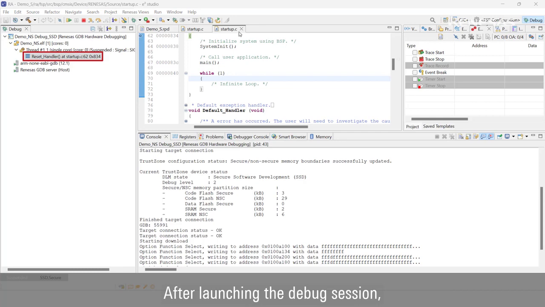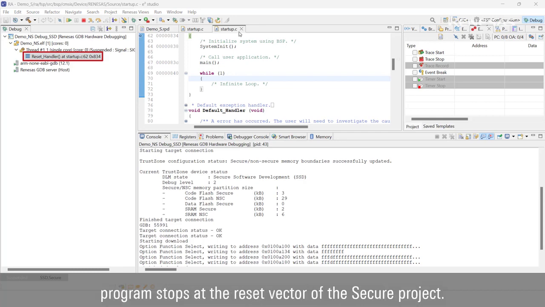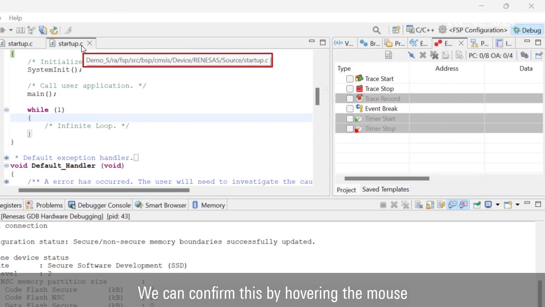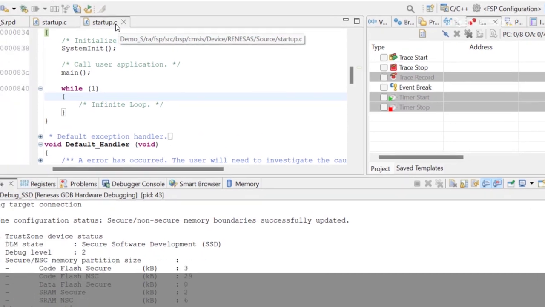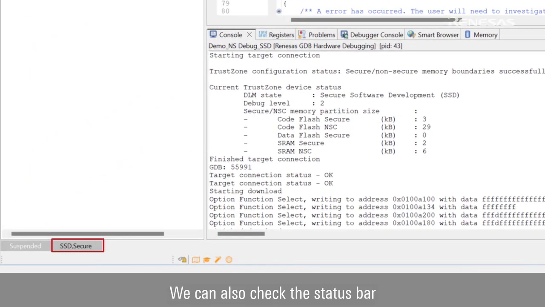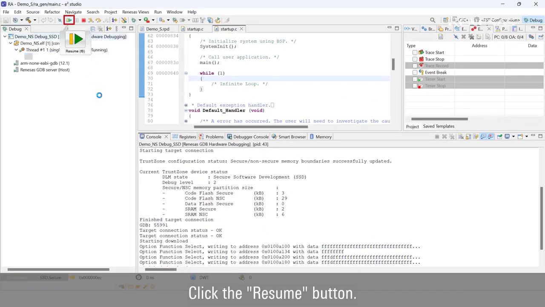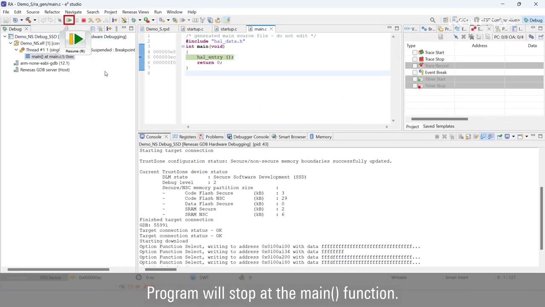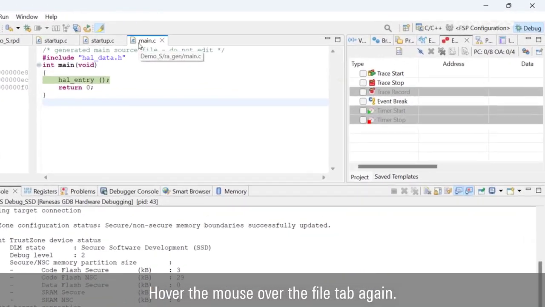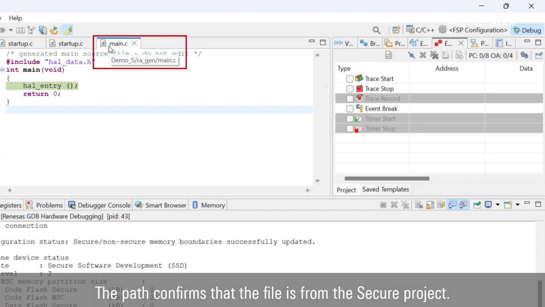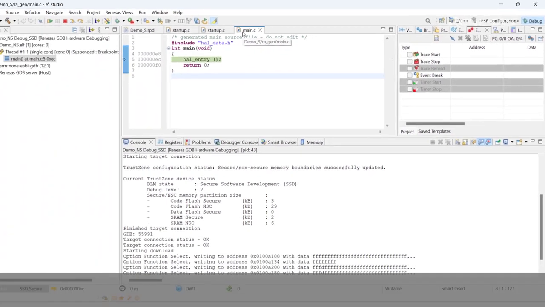After launching the debug session, the program stops at the reset vector of the secure project. We can confirm this by hovering the mouse over the source file tab. We can also check the status bar, which shows that the MCU is in the secure state. Click the Resume button. The program will stop at the main function. Hover the mouse over the file tab again. The path confirms that the file is from the secure project.